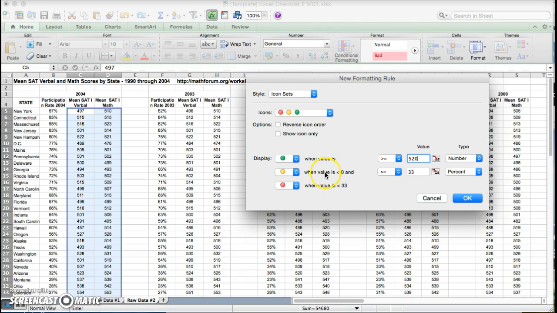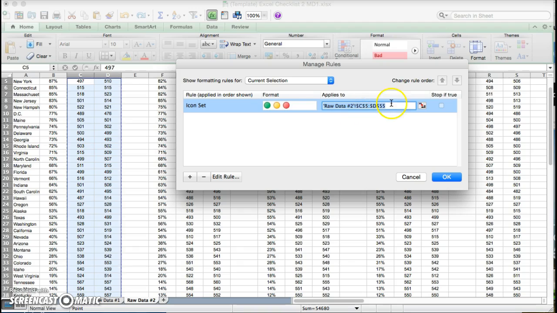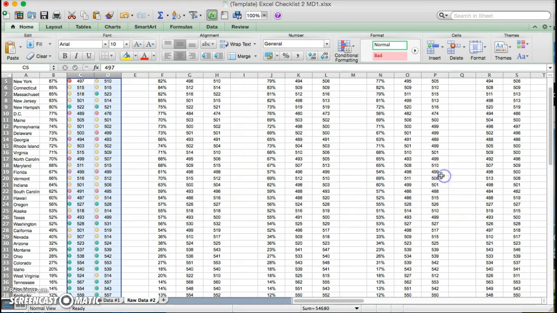Second, when the value is greater than or equal to, again, we'll change it to number so we don't have to change later. So if the value is less than 520, but greater than or equal to, let's say, 500, right? So if it's between 500 and 520, we want it to color it yellow. And if it's lower than 500, we're going to go ahead and ask it to color it red. Hit OK. This is the rule that it's showing us. This is the data that we've chosen. It's the stuff that's highlighted right now. We want to go ahead and hit OK.